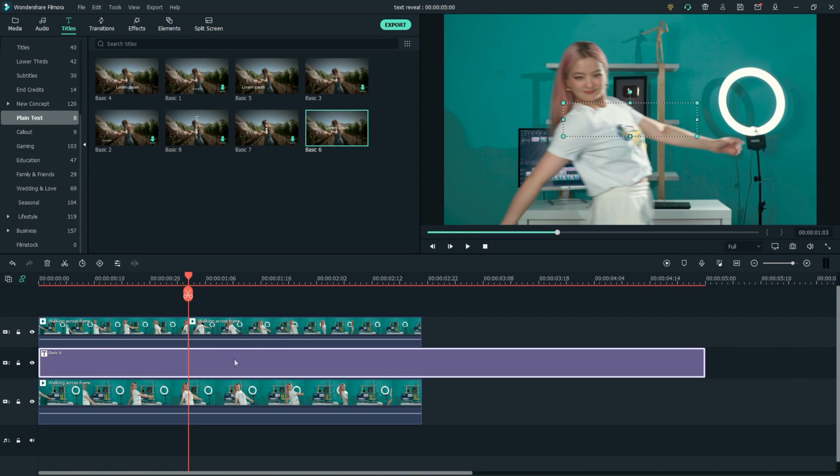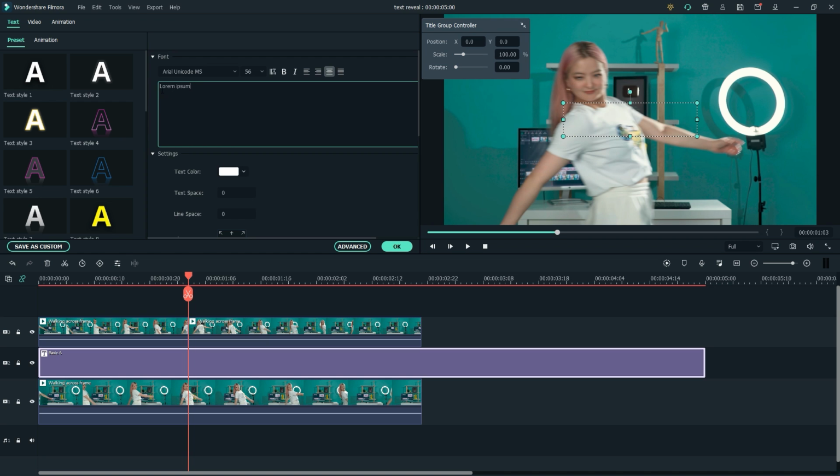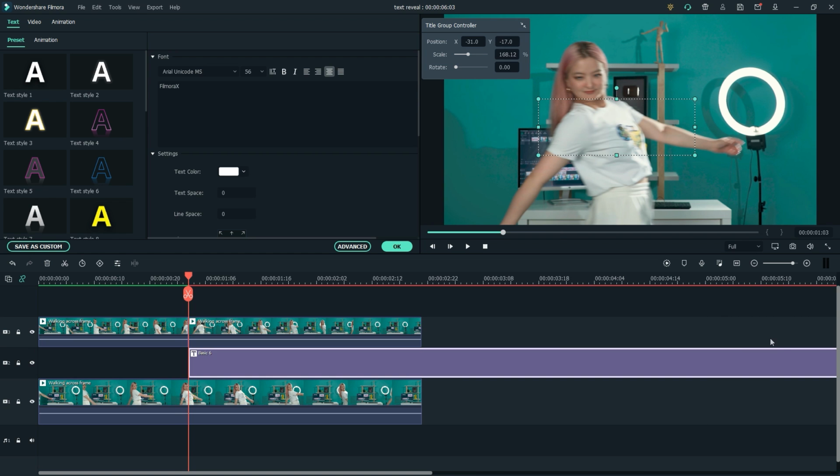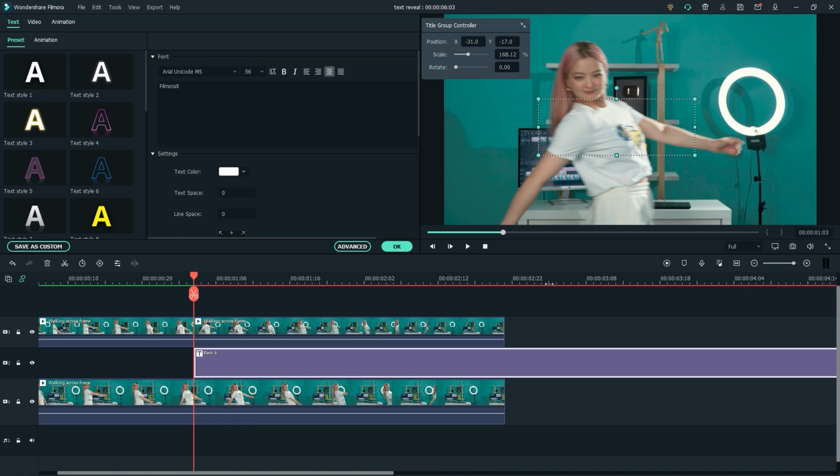Double click on the title clip. I'm going to type Filmora 10 here. Adjust the text position. Let's align the end of the title to the end of the clips too.